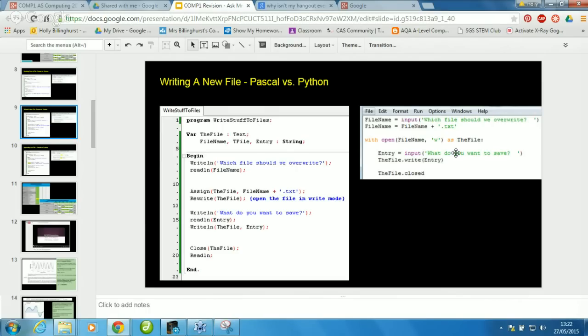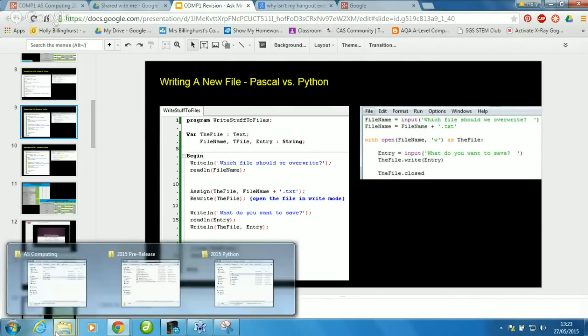So entry equals input what do you want to save, and then we write that one line. So here, what do you want to save? Read line into entry, entry being our string variable, and then we write line. Now this is the bit in Pascal that you need to be aware of. If you want to write to a file, you have to write line, the file name, and then what you want to write to the file. So let's go and have a look at that again in practice.